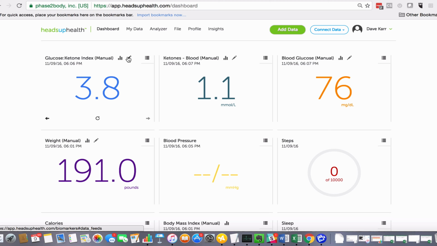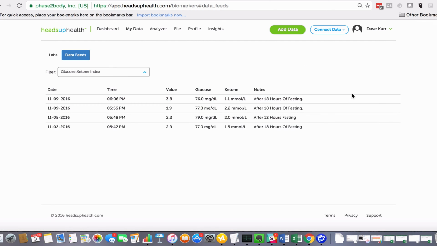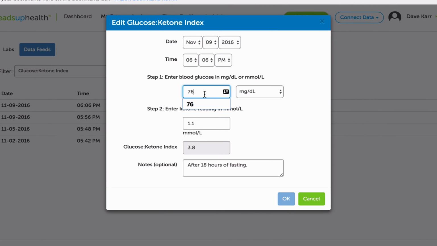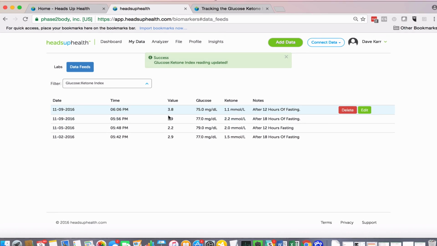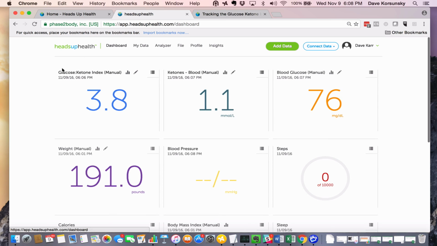So now that I have an index reading here, if I need to edit this index reading, I just use this icon here, the pencil, and I can go and edit. If I need to change any of these values, let's say for example it was actually 75, and maybe it was only after 12 hours of fasting, I can do so here. And you'll see that will update my values on the dashboard.